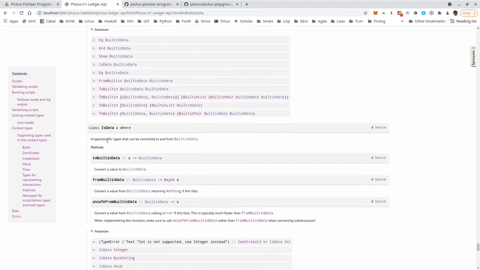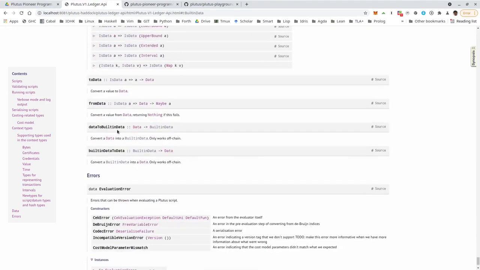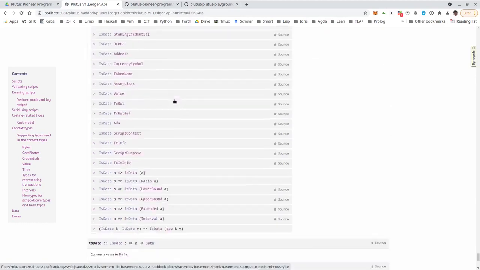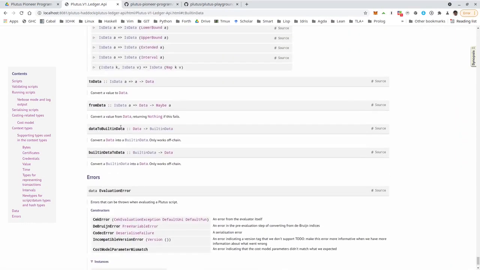So one point where this is relevant is we had this class IsData, and recall that had the toData and fromData methods. So if type A is an instance of IsData, then you can take an A and convert it to data, and you can take data and maybe convert it back to an A. So it's like serialization and deserialization. Now, if we want built-in data, there are two more functions that can do the same for built-in data. So take an A and convert it to built-in data, and deserialize a built-in data into maybe A. And there are also conversion functions from data to built-in data and back.